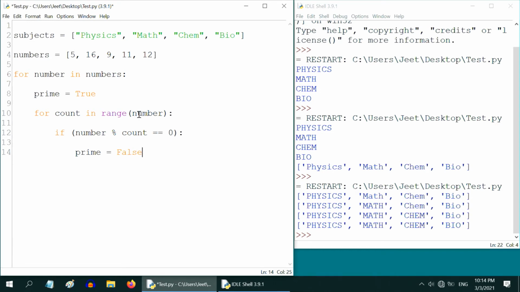The first problem is, this range function will generate a sequence from 0 to this number. But in prime number calculation, we don't need 0 or 1, because division by 0 will raise an error, and all numbers are anyway divisible by 1. So we need to start from number 2, up to 1 less than this number. The good thing is, we can also pass another number as the start point for the range function. It will start from this 2, and will go up to 1 less than this number. That is exactly what we need.